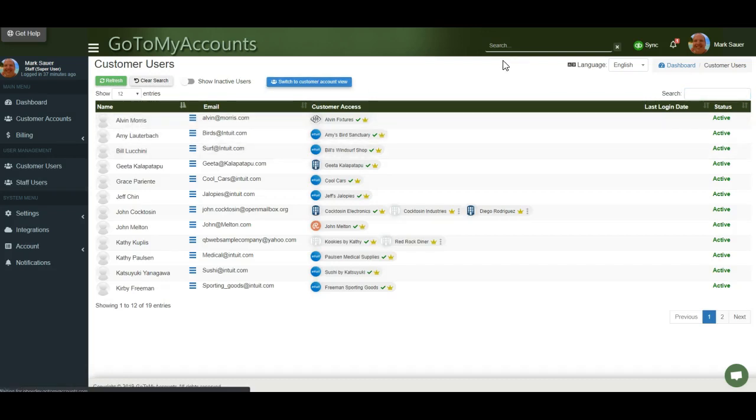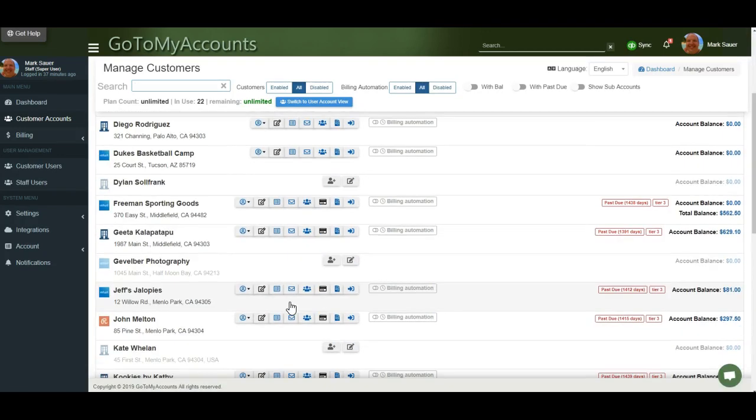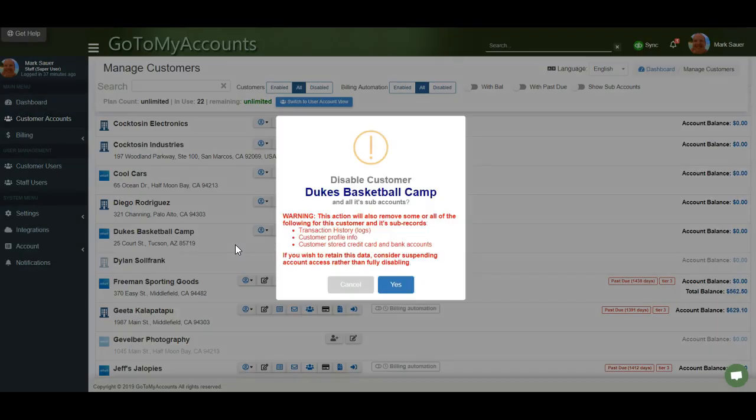Let me go back over to the customer account view. And if I want to disable this one, yeah, that's a good question. Is how do you disable? When you disable, a couple things happen. Obviously, it removes any users that were assigned to it, and then it also clears out some transaction history logs, customer profile info, stored credit cards, and things like that. I mean, once you disable it, it's basically going back to its default state.